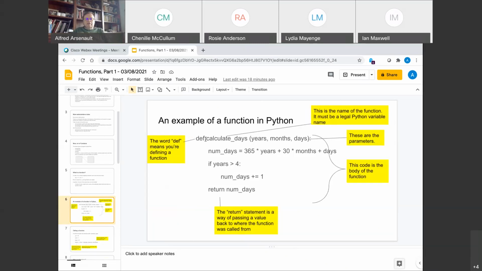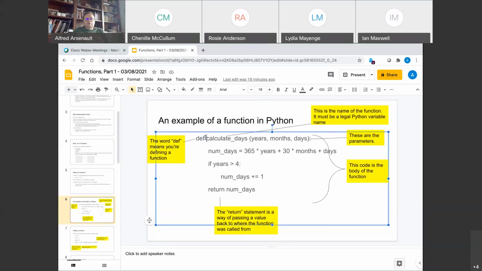Remember, the word def right here is what you use. This tells Python, I am defining a function. Def is short for define, because we're computer scientists, we're lazy, we save keystrokes. Fine. Def means I'm going to write a new function. Then you have the name of the function. A valid function name in Python is anything that is a legal variable name. If it's a legal variable name, it's a legal function name, and you're okay.